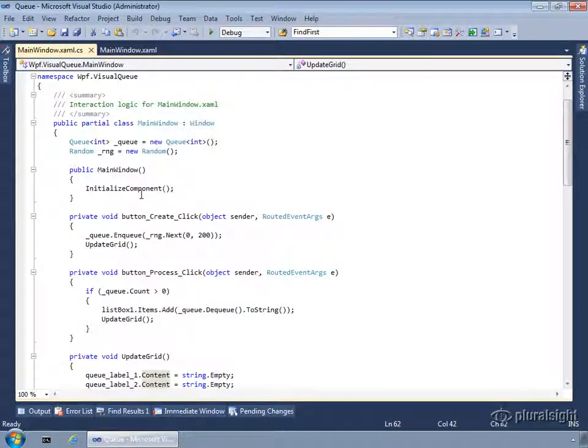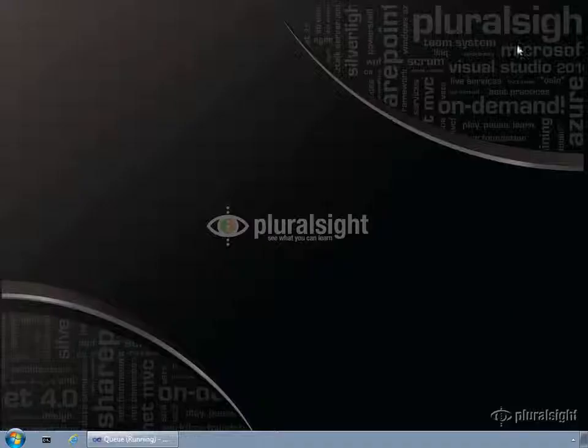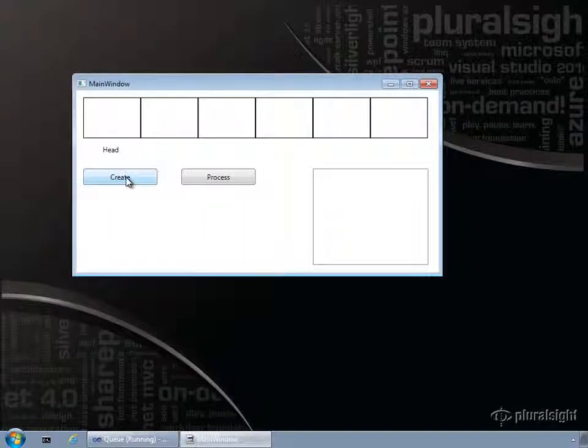So it's a very straightforward demo. But what I think it does nicely is it demonstrates visually how items exist in a queue, where they're put into the queue and then taken out of the queue. And they can be put in and taken out.